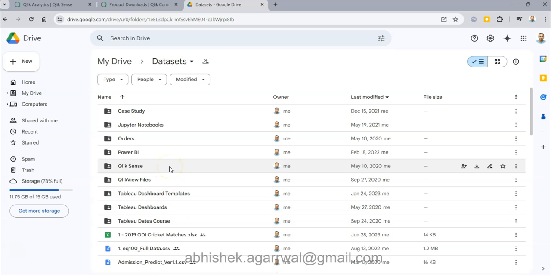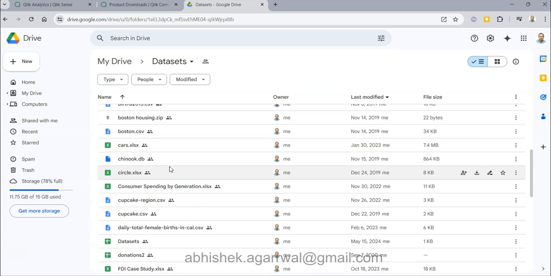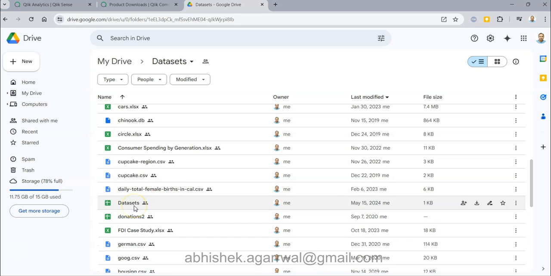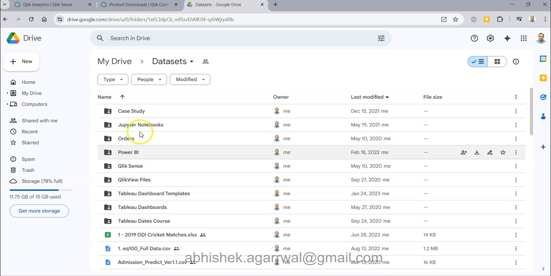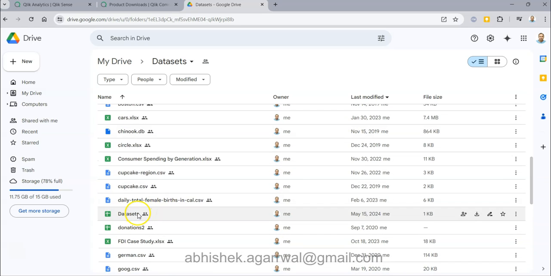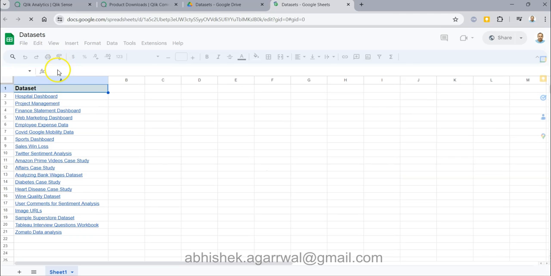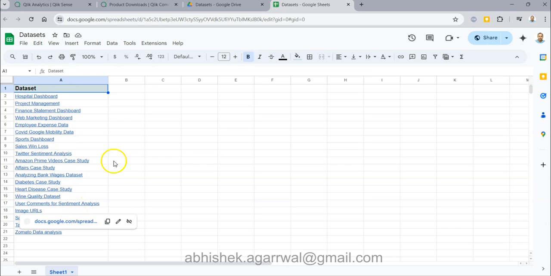But for Qlik Sense, what I'm doing now is keeping all of my data sets in one place, because I don't want to keep multiple copies of the same data set. As you can see, I'm running out of storage. So I have a data sets sheet. If I double click on that, wherever my data set is, in whatever folder, it is just present here, right?